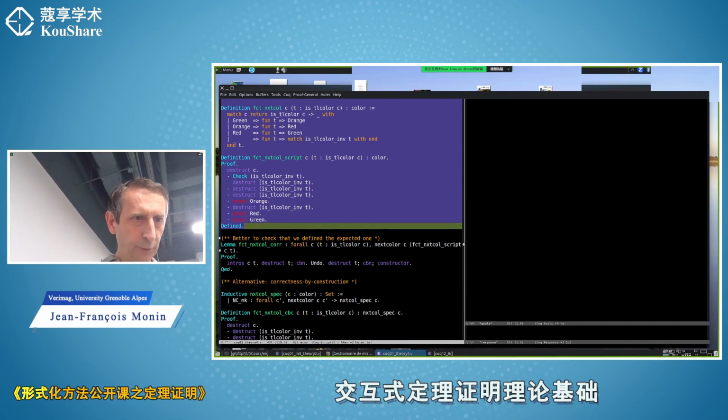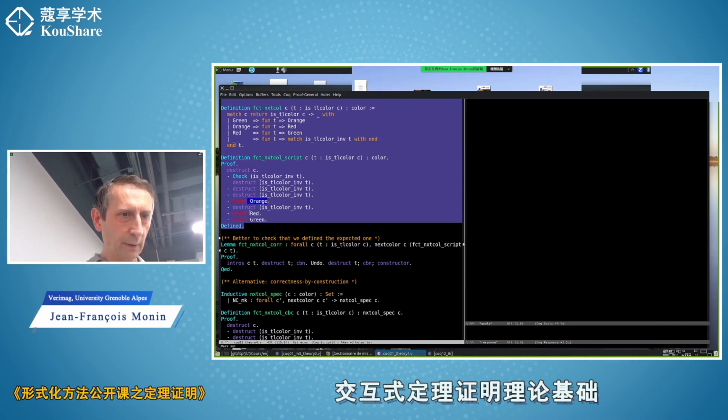So it was a little bit dangerous because here I chose orange, red, and green, but maybe I could have made another choice. It could work as well. I could, for instance, put a green or yellow or whatever here. I would get a function with this type.